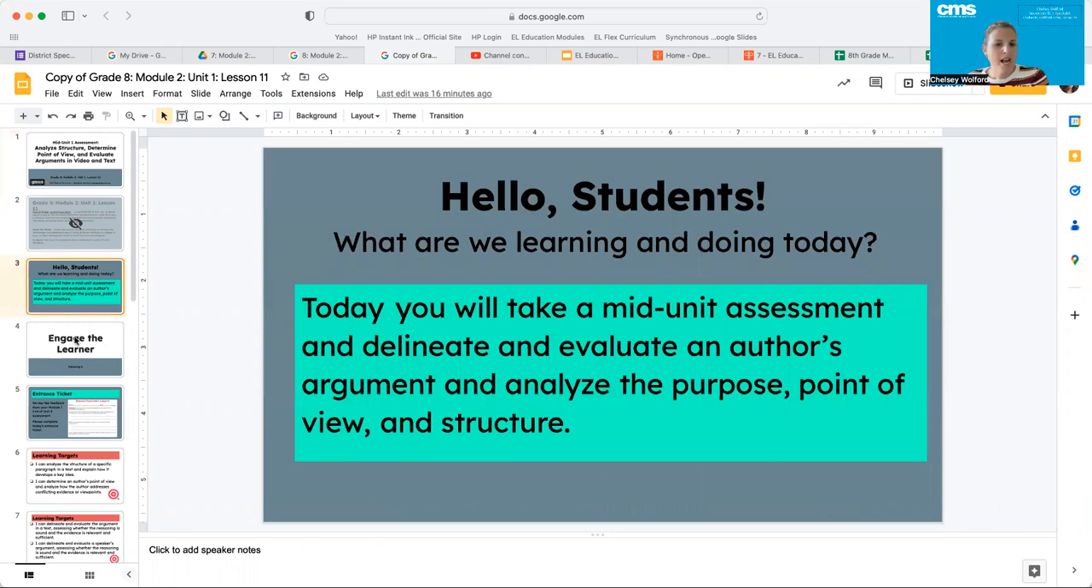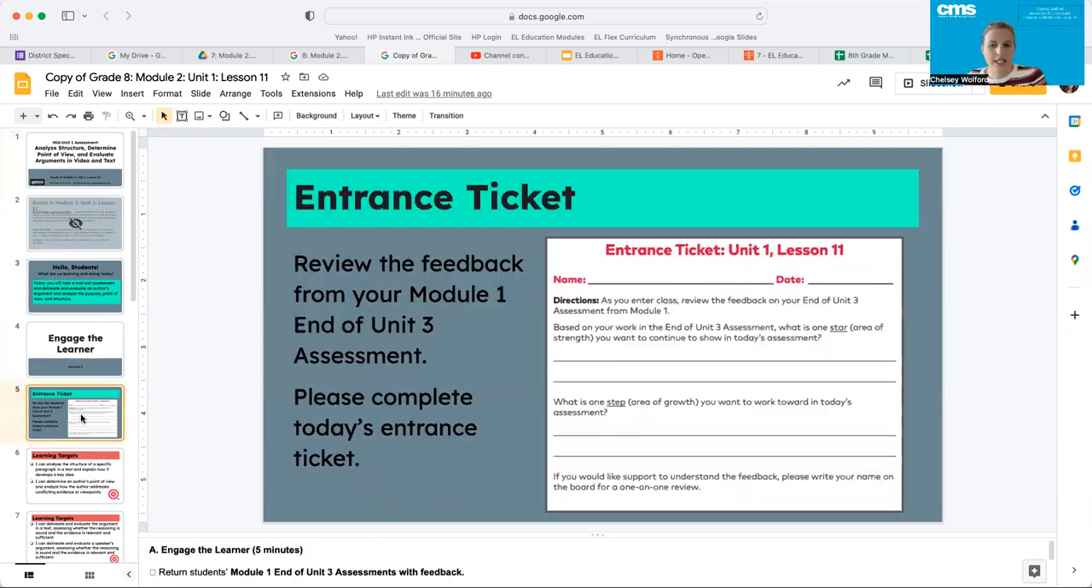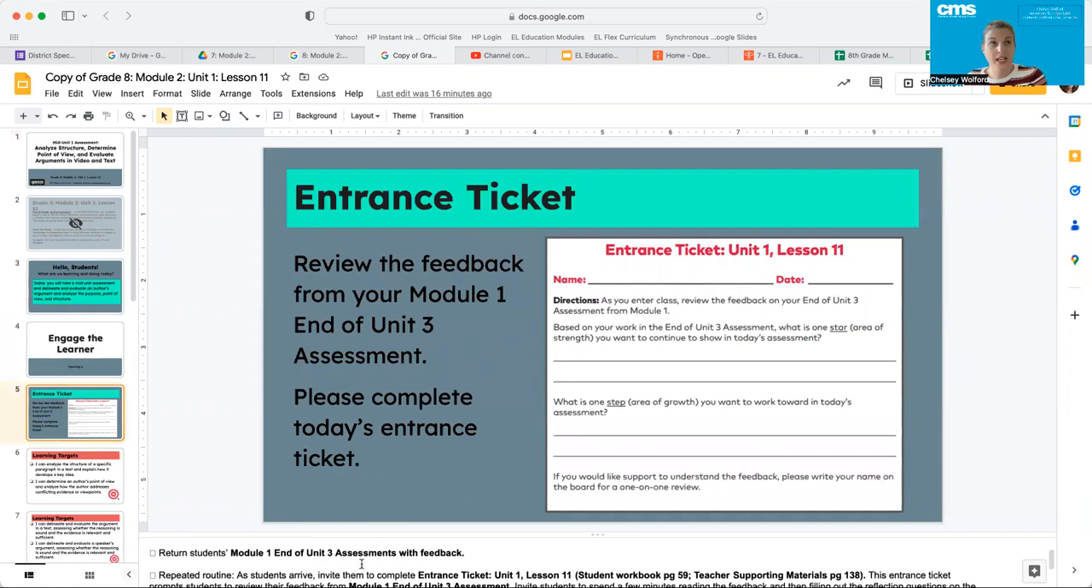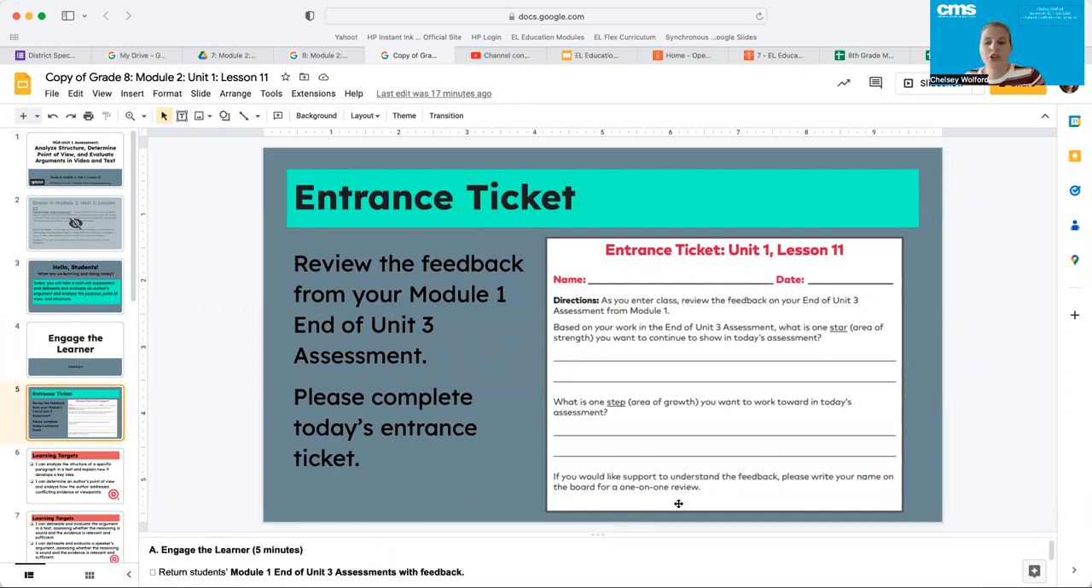Okay, so let's go ahead and start with our entrance ticket for today. This can be found on page 59 in your student workbooks. Based on your end of Unit 3 assessment from the first module, you're going to give yourself a star. What was a strength that you have? How did you do well? What is one step or area of growth that you want to focus on in today's assessment?